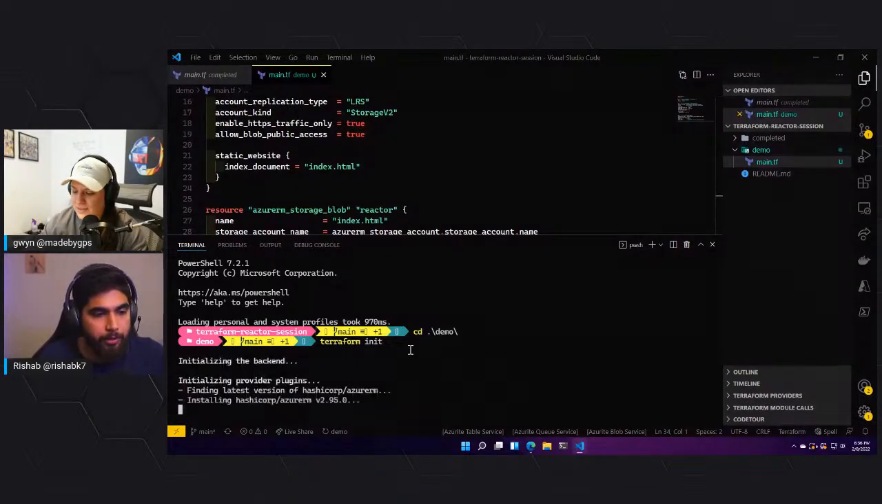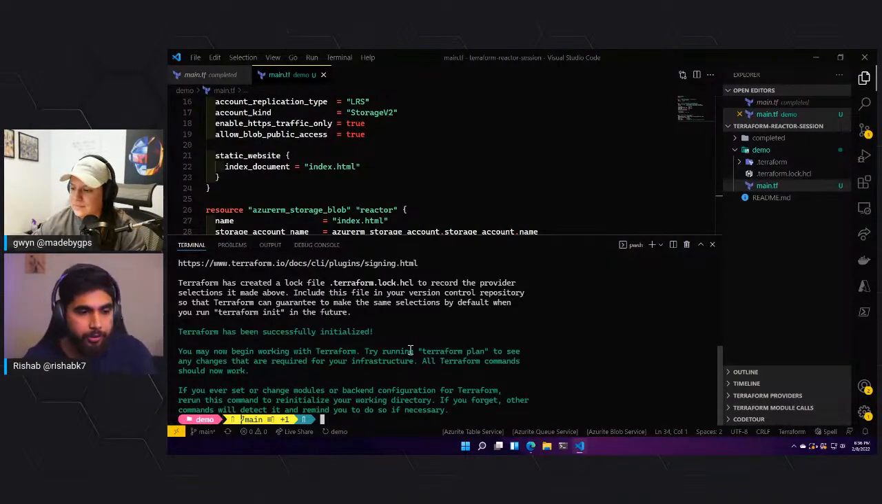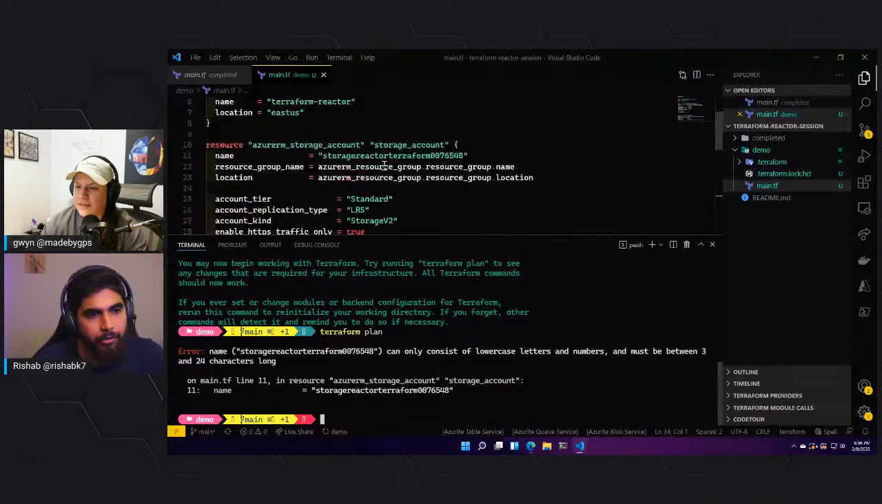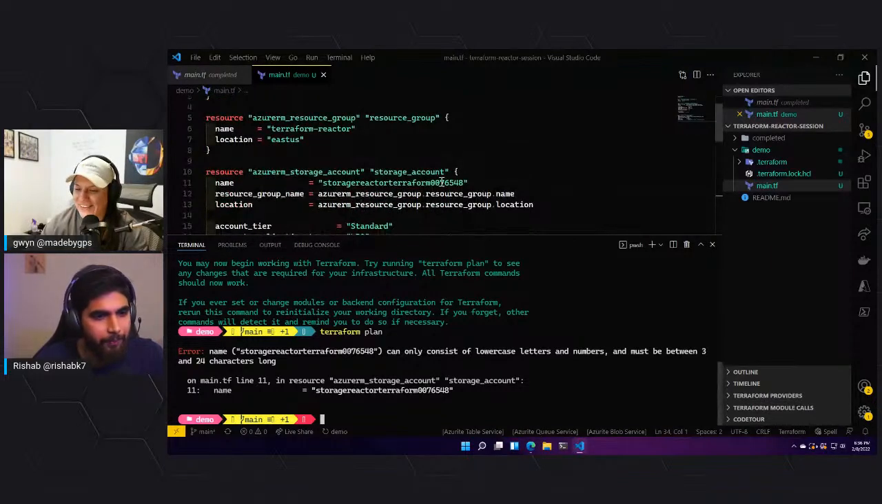Yeah, so we do a Terraform init, and you can see Terraform has been successfully initialized, and it also tells you that you can begin now by running Terraform plan. Terraform plan basically tells you what you have declared in your main.tf and what resources would be created. So it's a good command to run before creating actual resources. We do a Terraform plan and we get an error saying it can only consist of lowercase letters and numbers and must be between 3 to 24 characters. So Gwen was right.